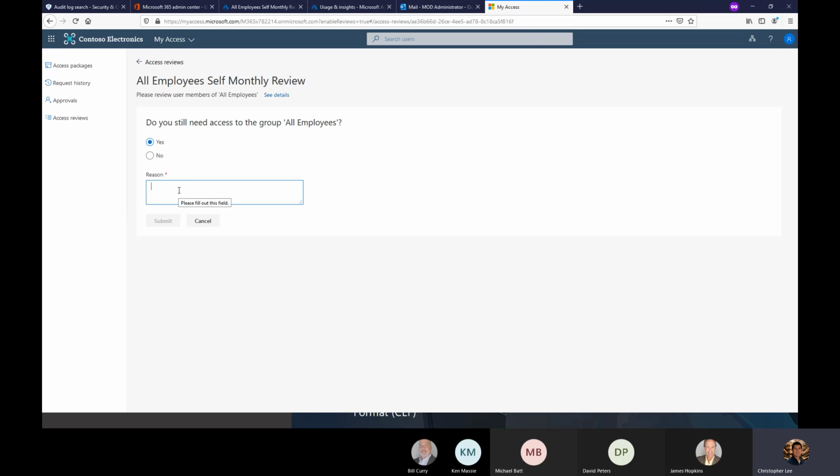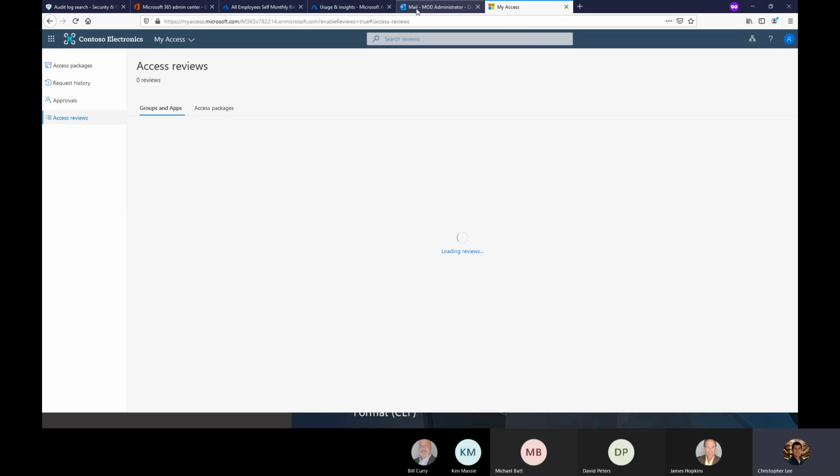This is a configuration that I've made. I could say allow people to approve their access without a reason. I'm going to say I'm the admin. When I click submit, it will go ahead and respond back to the access review itself.